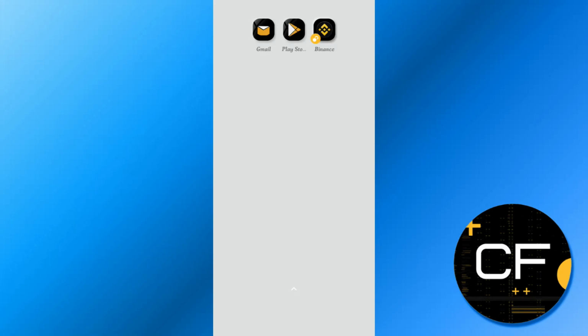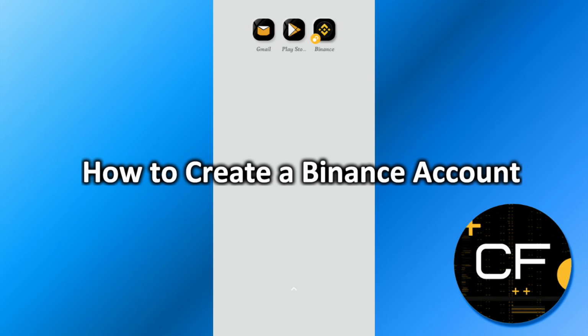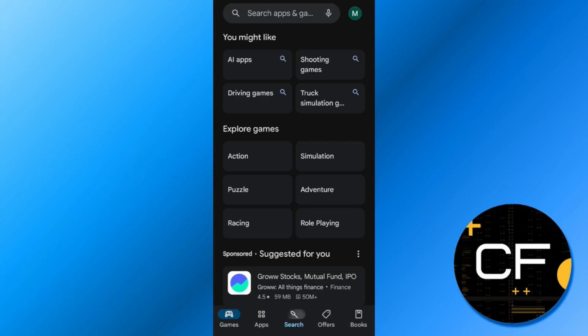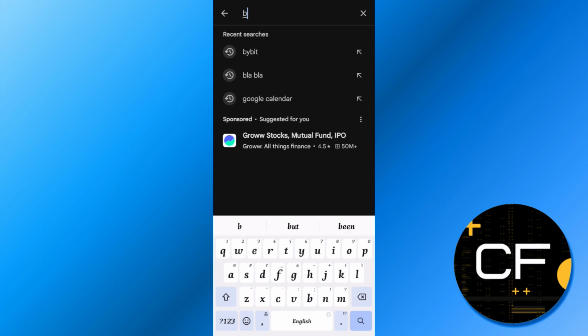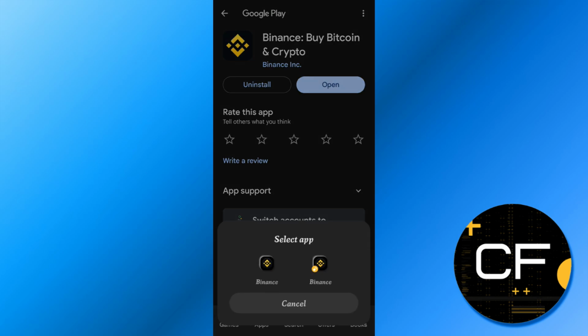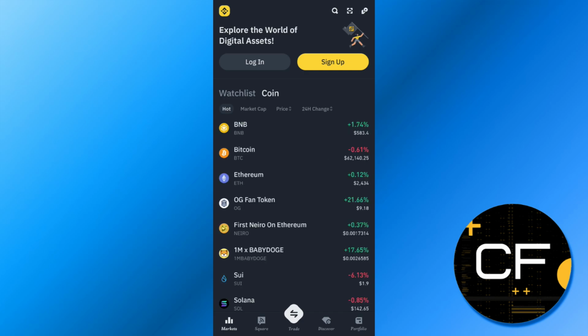Today I'm going to show you how to create a Binance account. For that, open your Google Play Store or App Store, and here in the search bar you need to simply search for Binance. Once you are able to find the Binance application, you need to tap on the install button and wait for some time until it is installing on your device. Once the installation is completed, you need to tap on the open button so that you would be redirected to the home page of Binance.